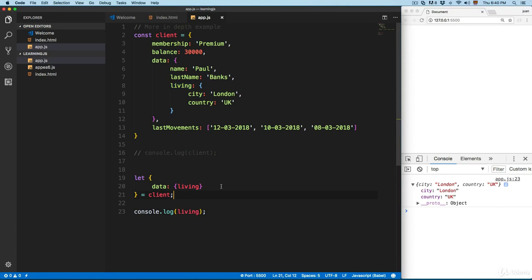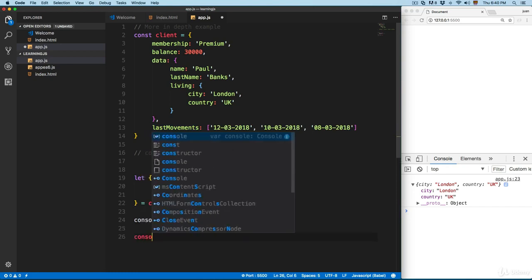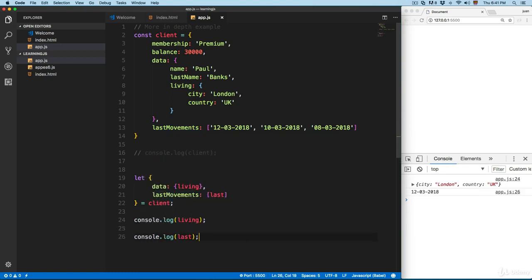So for example, let's say that we want to print or return or extract this first movement. Right here we can add a comma, and we can add something like last movements. The name of the object property has to match right here. And then we can use destructuring for arrays and use the square brackets, and you can add something like last. And for example, you can console log last like this, and you can see we return this date. If you want to use destructuring to return this one, remember you can pass commas and add something like third, and paste right here, and this is going to return the last one.